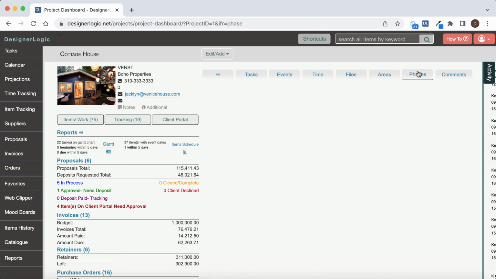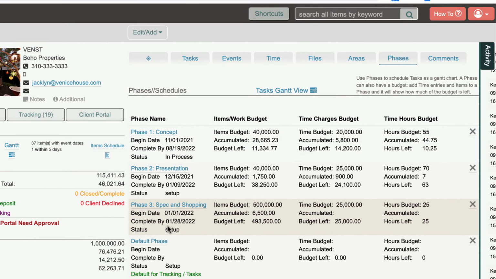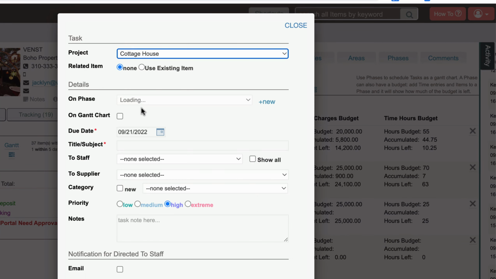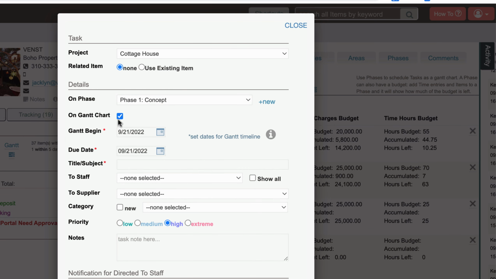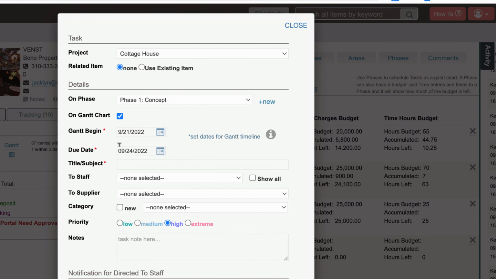Another thing about phases is they can be viewed as Gantt chart timelines. So if you click on the Phases tab, there's a number of ways you can view this. You can view all of the tasks that are assigned to be on a Gantt chart when you create a task. And I'll just show you that real quick. When you create a task here, let's say you want to put it on a phase, so we're going to put it on this phase. You want to just check on Gantt chart right here, and then you want to put the begin date and the due date for that particular task, and that will be the timeline entry for that on the Gantt chart.